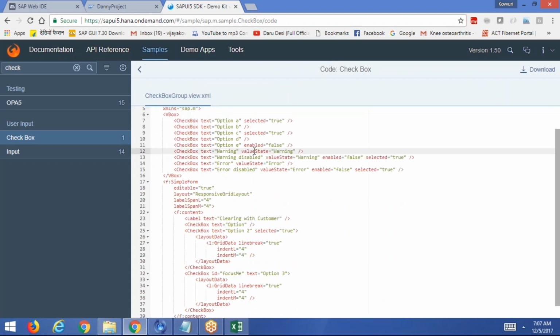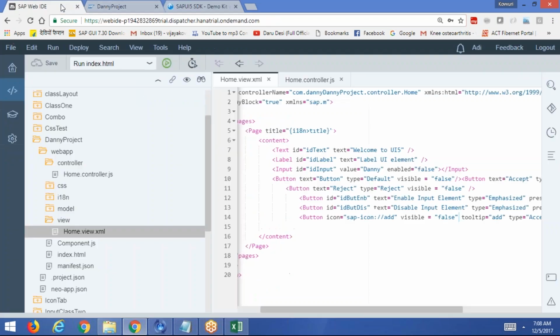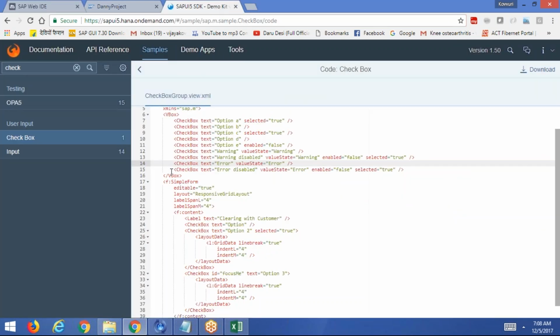So value state, if you say warning, that comes in orange color. If you say success, that comes in green color. If it is in the red color, the value state is Error. So let's see these things. Let's go to our application and we'll see this.